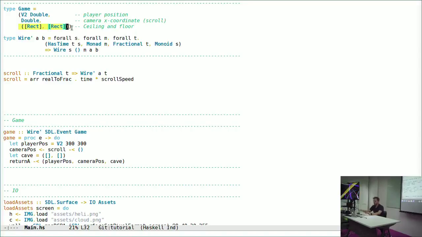Screen width is also a wire? No, that's just in the... So every wire is a number as well. Then you need to lift it somehow? No, because wire actually instantiates num. Okay. So we can say scroll plus this number because it's a fraction.